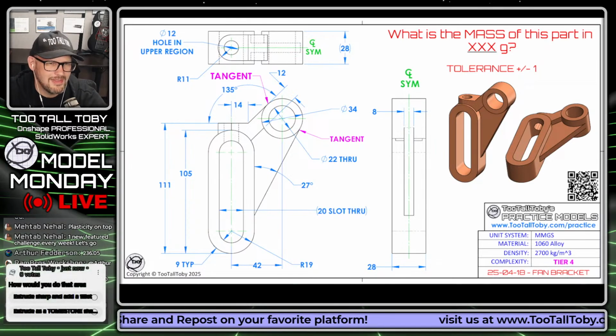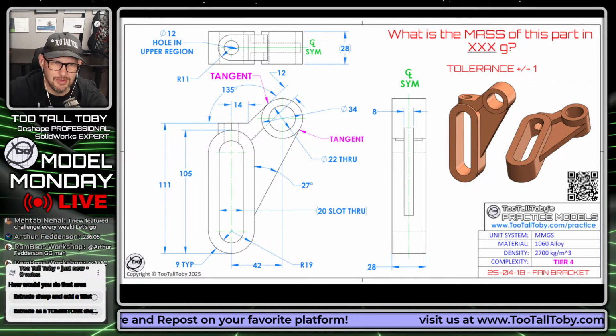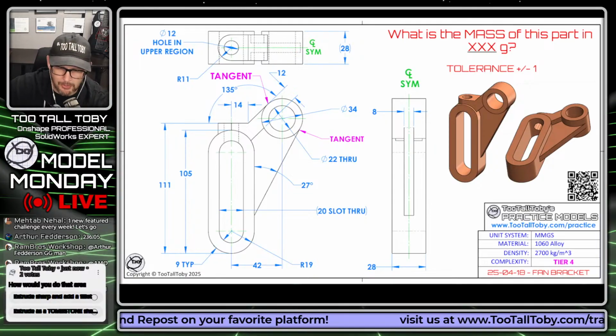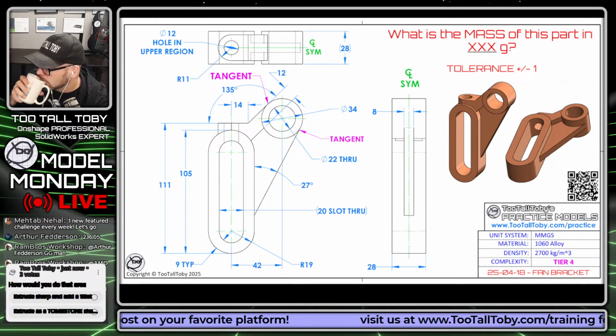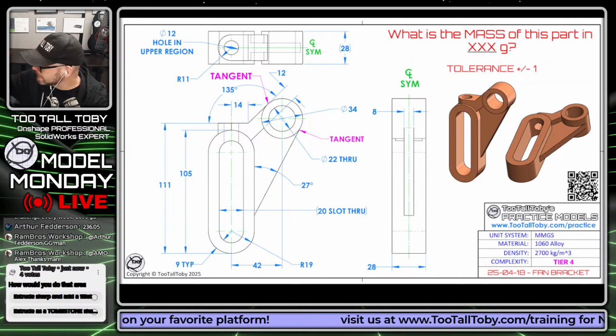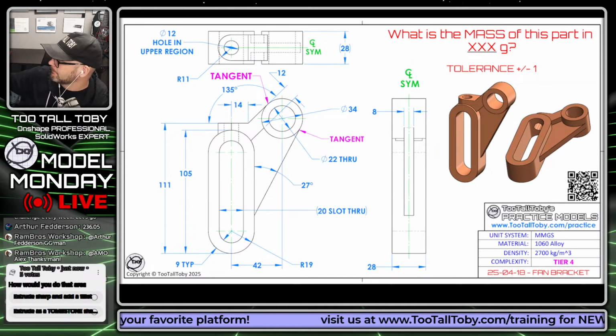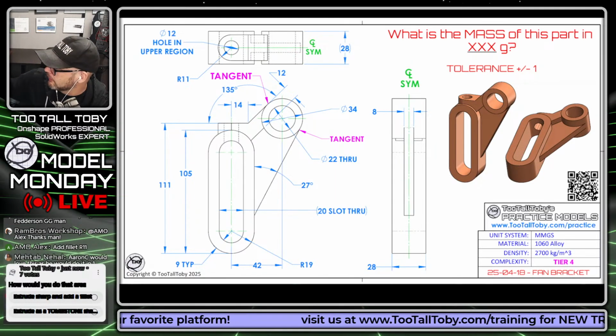Let us know in the chat. How would you do it? Drop it in a poll here in the chat for all of you to let me know. I know how I would probably do it. I would probably make the plane and extrude the tombstone shape. So that's how I'm going to answer.